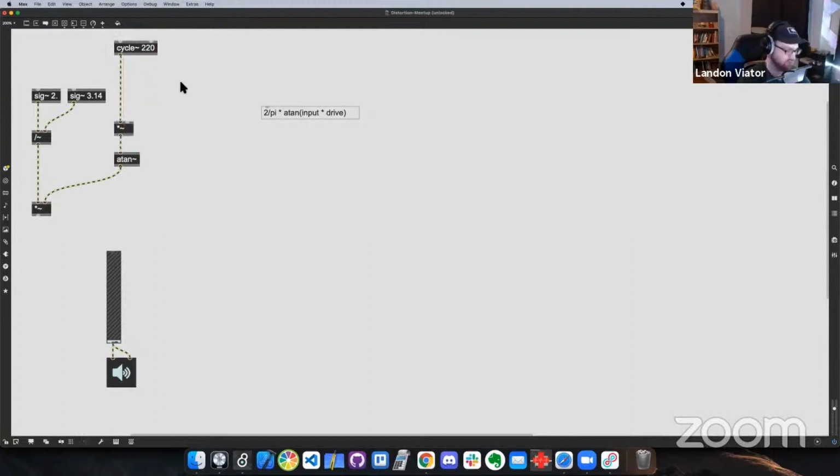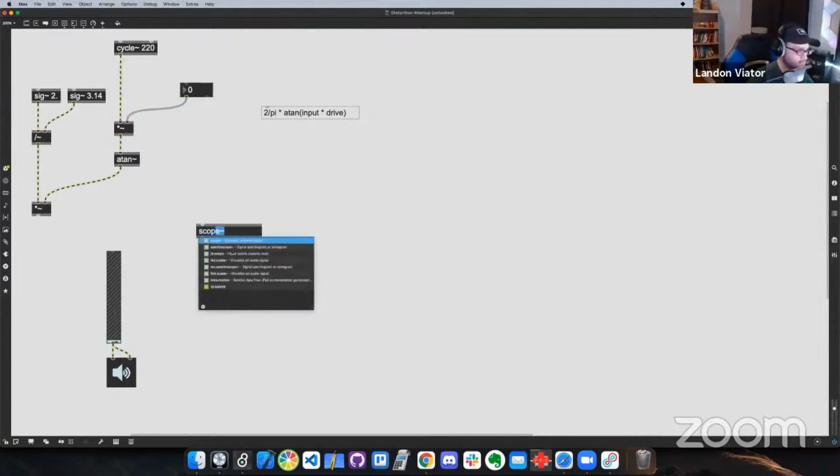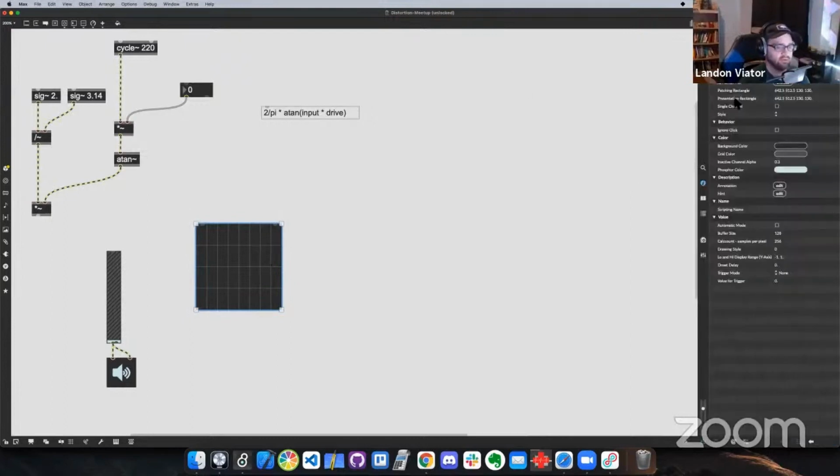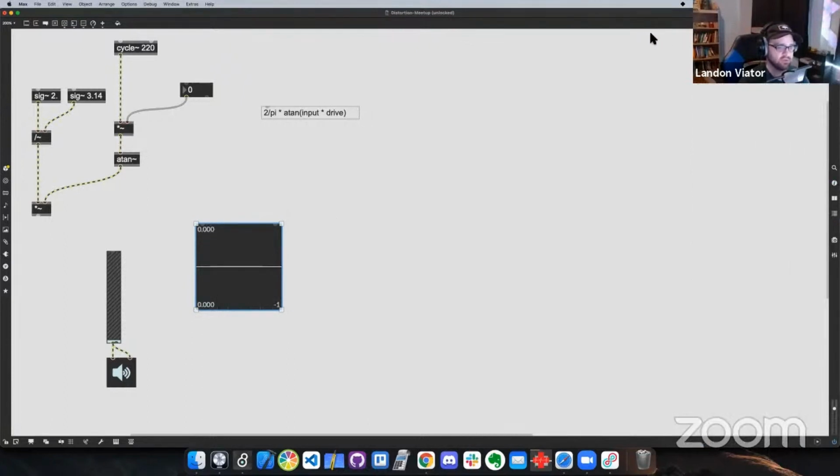And I'm just going to make an integer. Let's see. I'm going to make a scope object. And when you're on an object, if you want to access the attributes for it, you can hit Command I, and the right toolbar will pop up. And I'm going to move this out of the way, and I'm going to select automatic mode for the scope object, which is really handy.